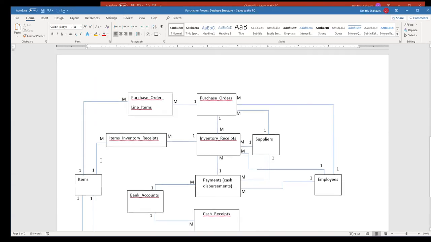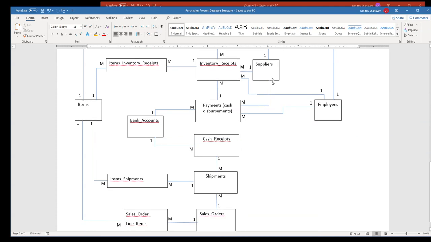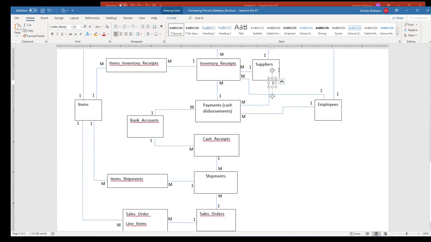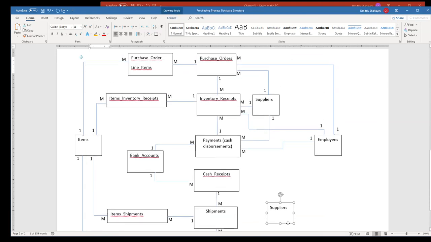So, in this case, it's actually very similar to supplier. When I'm buying from a supplier, and that's purchase orders. But when I'm selling, my sales orders, shipments, and cash receipts are coming from one customer. So therefore, in the sales process, what used to be supplier in the purchases, now it's customers, right?